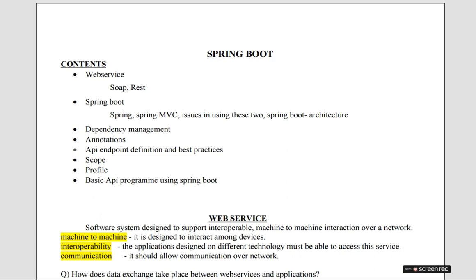First of all, as you all know, Spring Boot is a web application that provides web services used by web applications. We can go through first what is a web service. These are the contents that are to be covered in this session. First one, we can go through what is a web service.